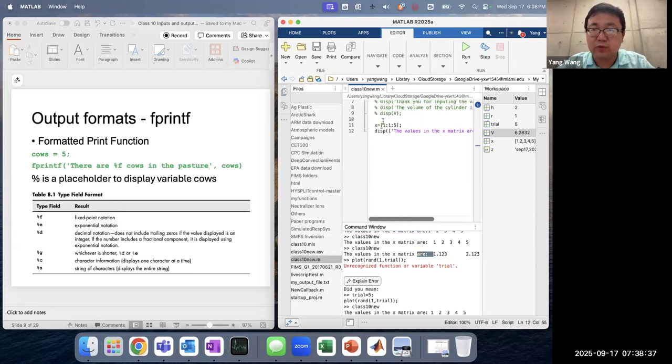Under that situation, we will actually use the format print function, fprintf. So let me just give a title to this section. This is the display function.